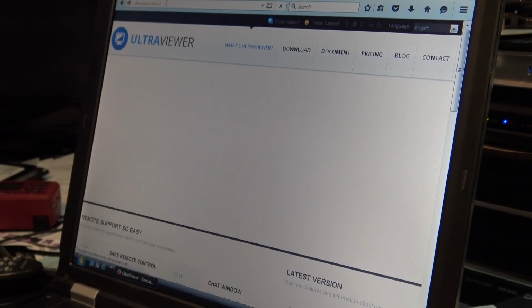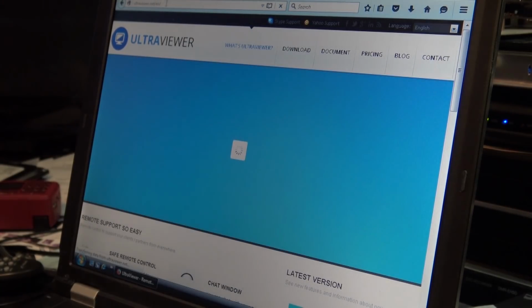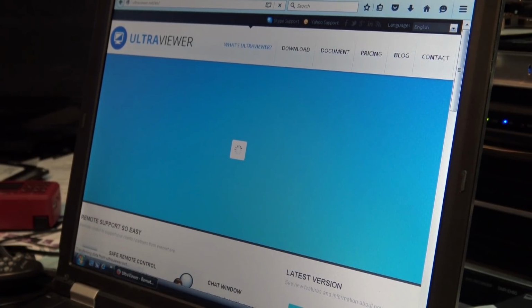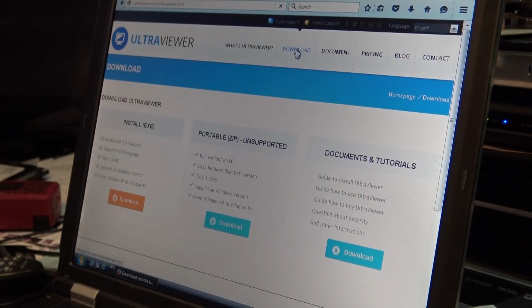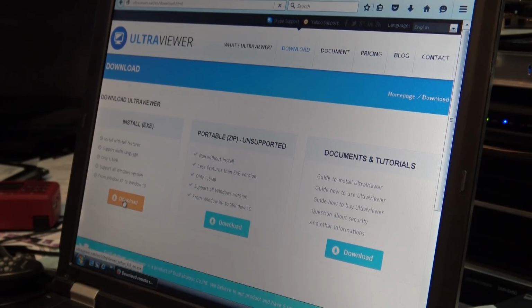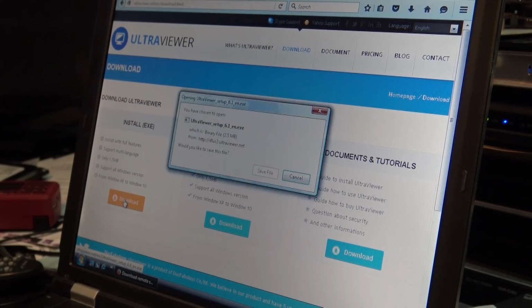Remote support so easy. UltraViewer. What is UltraViewer? It says download, document, pricing, blog, contact. Click on download. I see download, document, pricing on the screen. So I click download. Yes. And install exe, portable zip file. I guess that's what I want, right? Download UltraViewer.